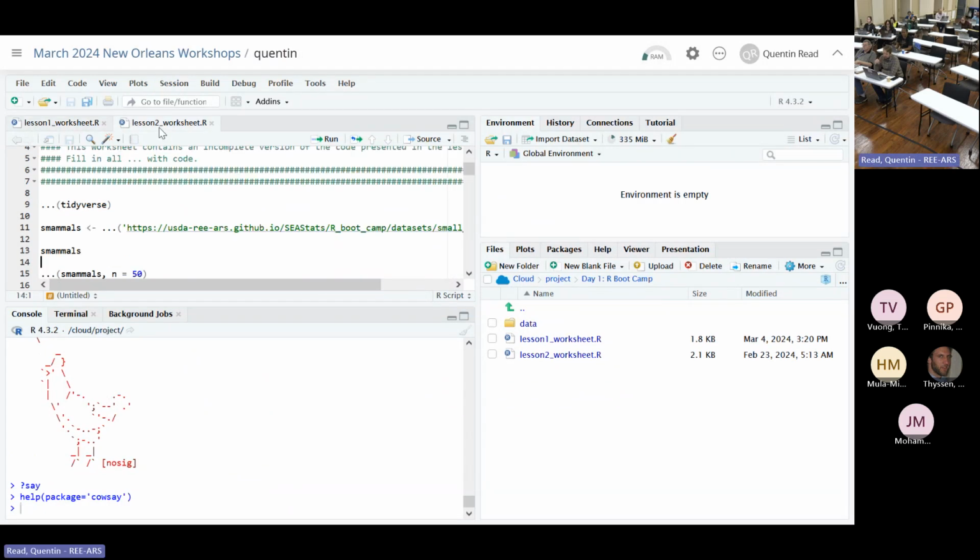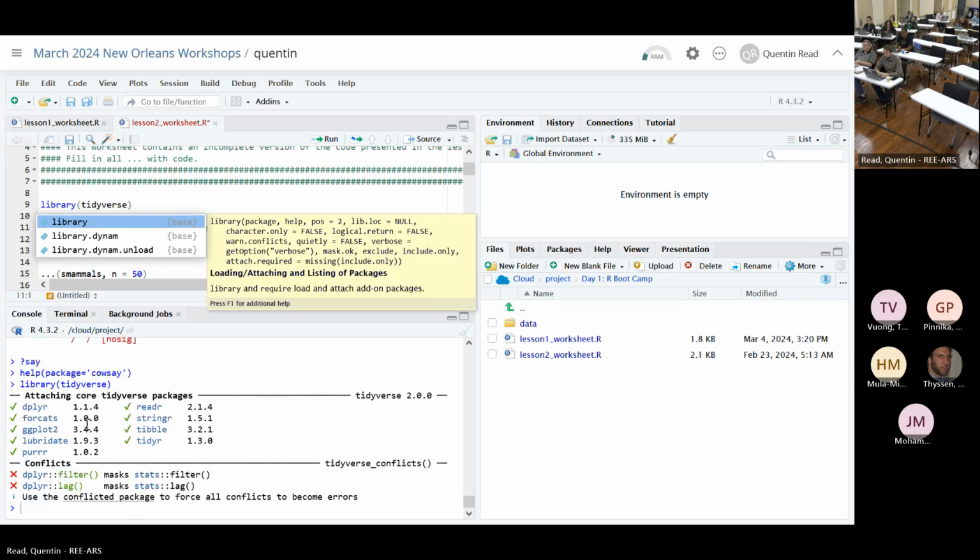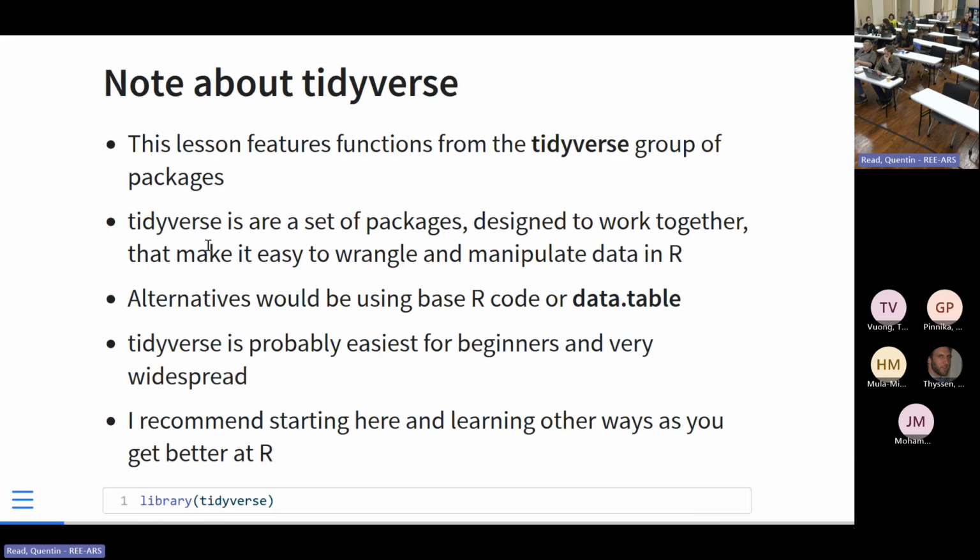Here's lesson 2. library(tidyverse), Control Enter. It loads a bunch of packages at once. They do different things. One is for plotting, one is for manipulating data, one is for working with strings, one is for importing data and that kind of thing. It checks them all to see if they're up to date. So we're all good.